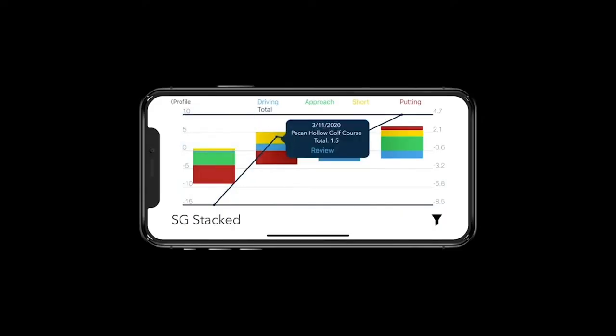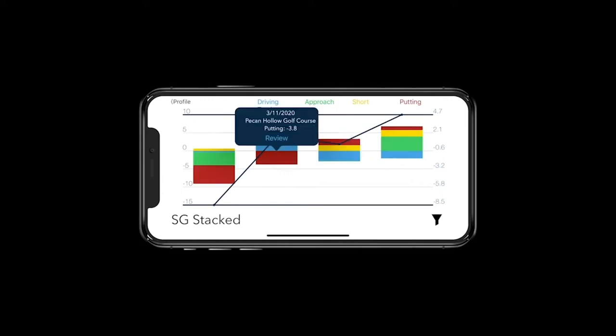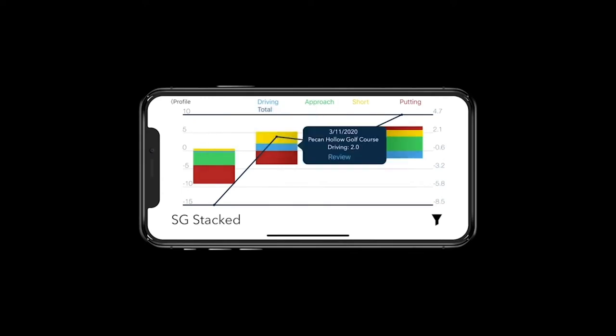All of our plots are interactive, meaning I can simply tap on a portion of the bar for details. The pop-up window will tell me which round I'm looking at, what area of the game I tapped on, and what the actual value is. There's also a button for review that will take me straight to the hole-by-hole version of the round if I want to get really deep.